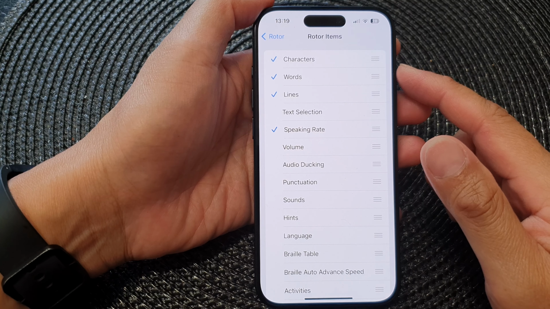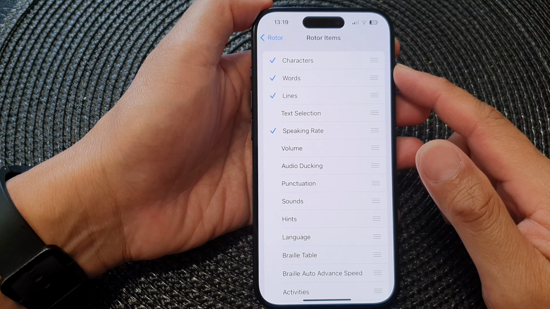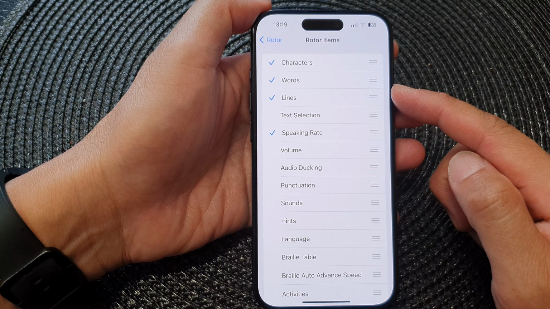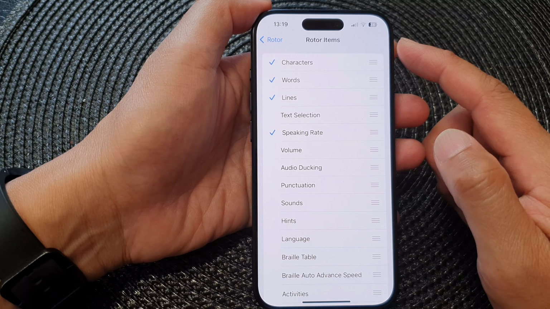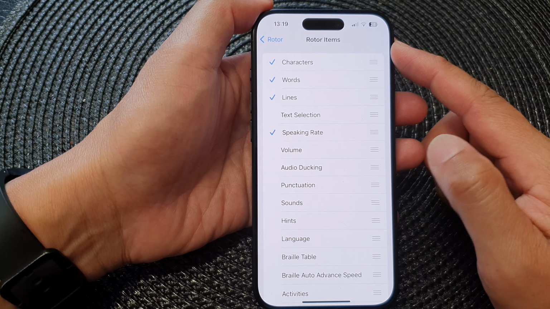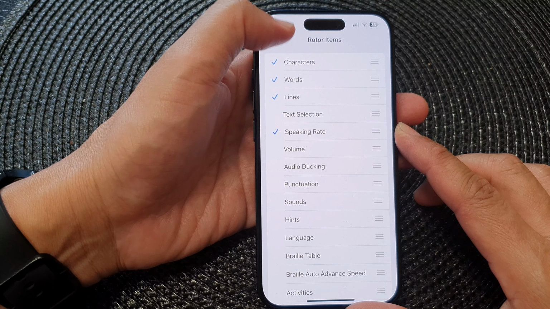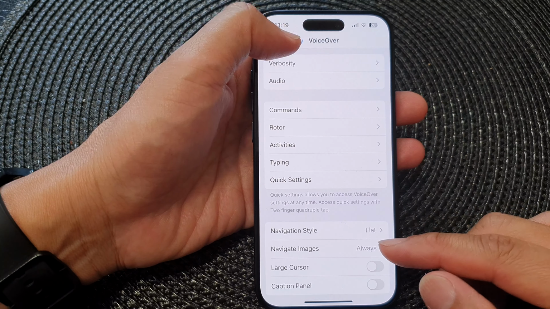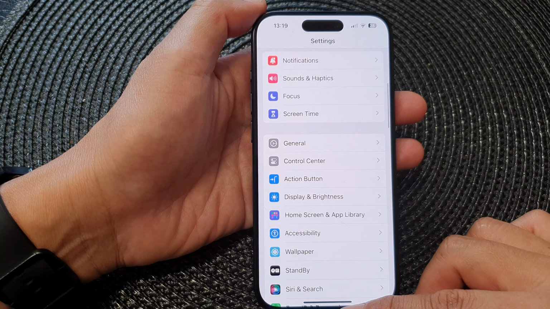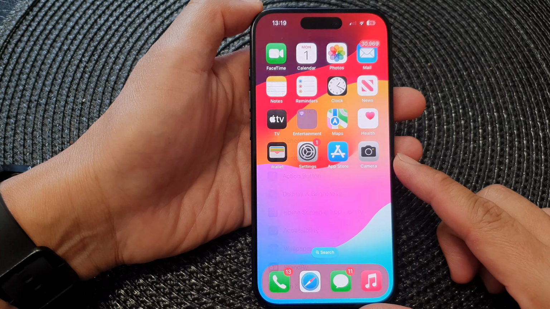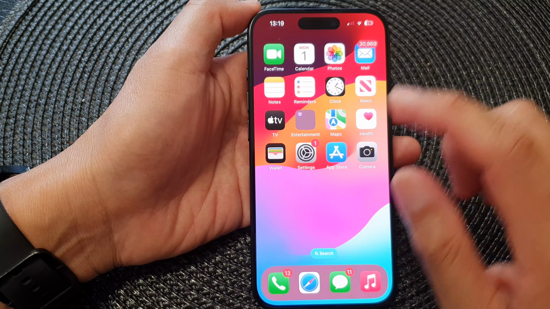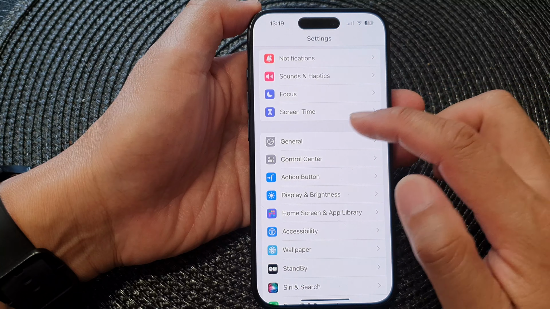Hey guys, in this video, we're going to take a look at how you can add or remove VoiceOver Rotor Shortcut items on the iPhone 15 series. First, let's go back to the home screen by swiping up at the bottom of the screen. From the home screen, tap on Settings.